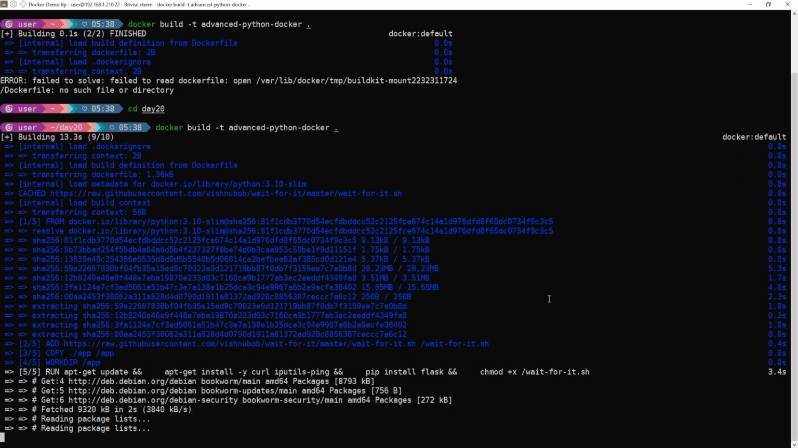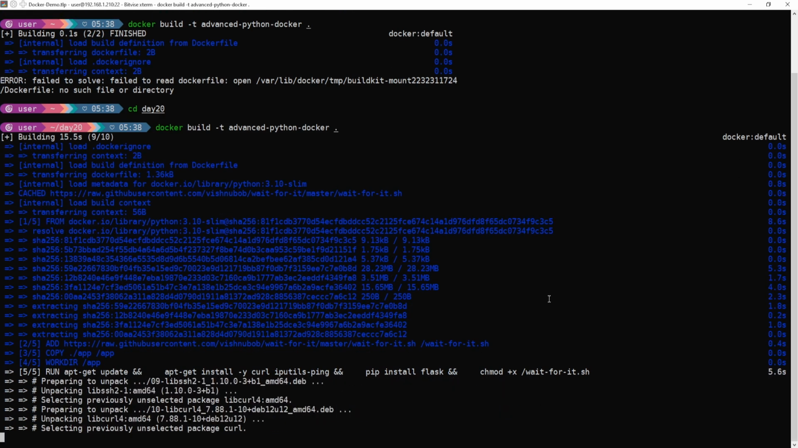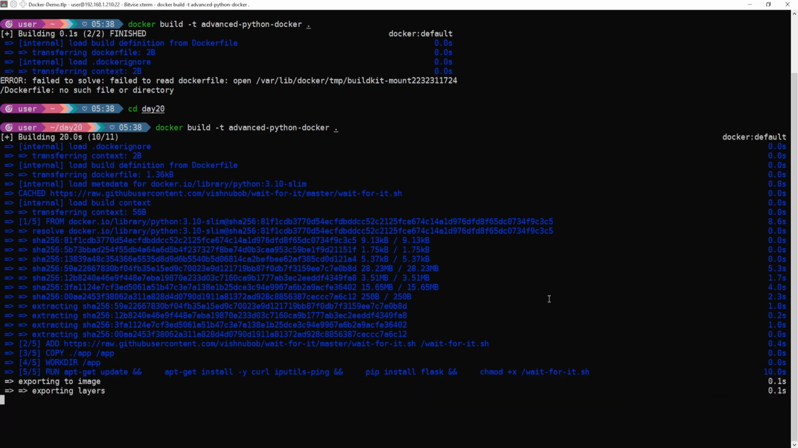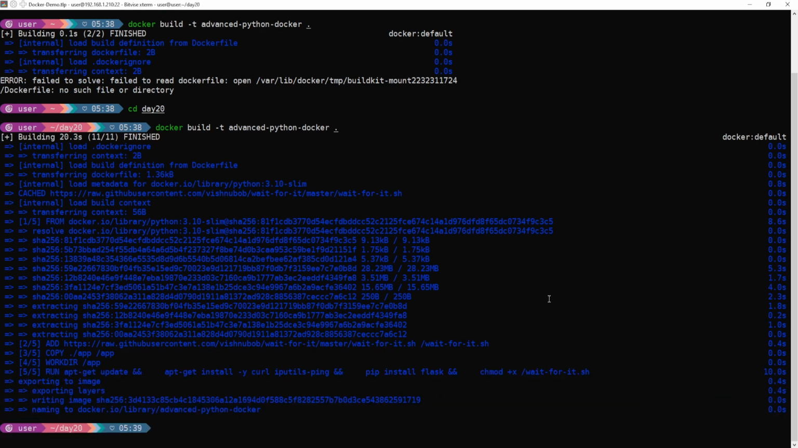Every command in the Dockerfile adds a new immutable layer. If a layer changes, Docker only needs to rebuild that layer and the ones above it; the rest are enabled for cache. Here you can see it's used from the cache because we ran it multiple times. That's the reason it's taking from the cache, and it's created an image, right?